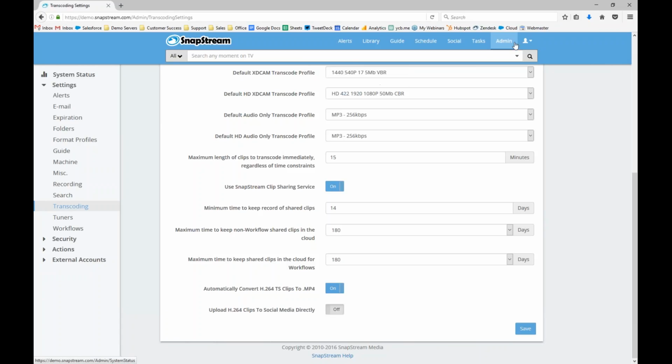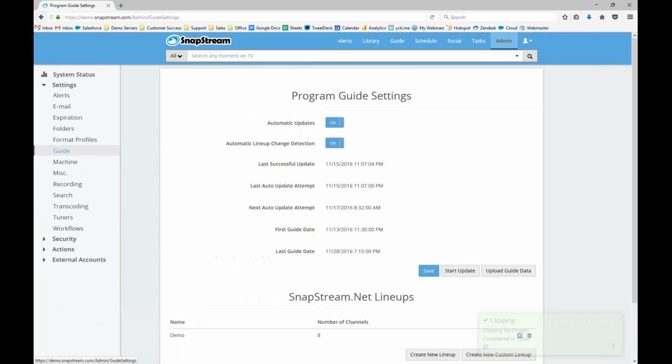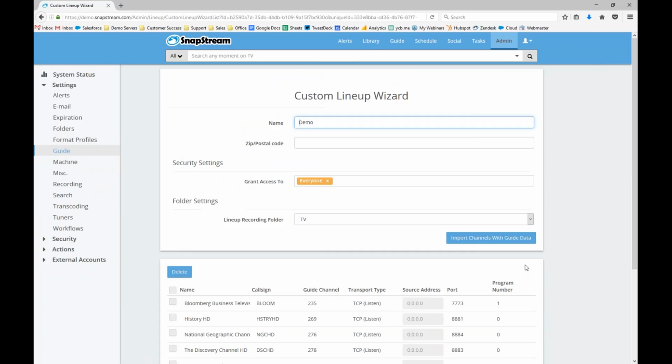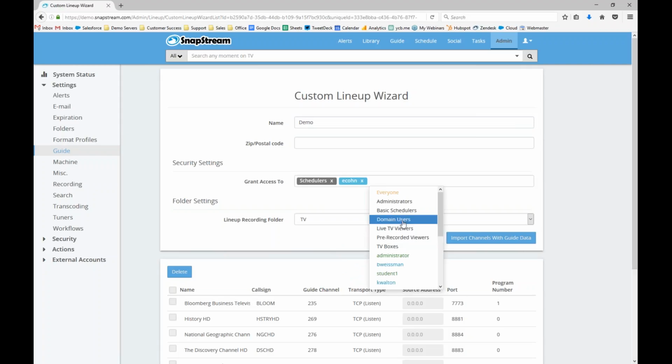Finally, under the admin panel under guide here is again where I can set up my guide for lineup security. If I come in here, I can take a look at my lineup that I have, and here's where I'm going to set up my security access. I have the capability to say I want it to be a certain group, for instance. If I just wanted the schedulers group to have access, I could do that. Or I could even say, you know what, I don't want Eric, myself, to have access to this lineup. I could do that as specifically as I need to be right here.